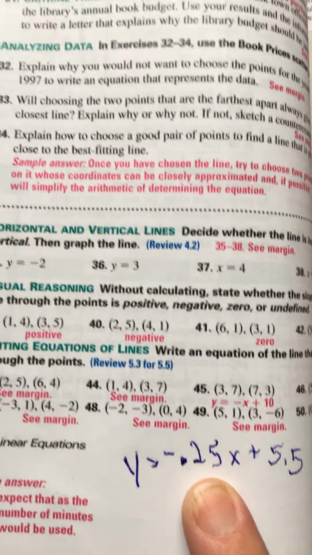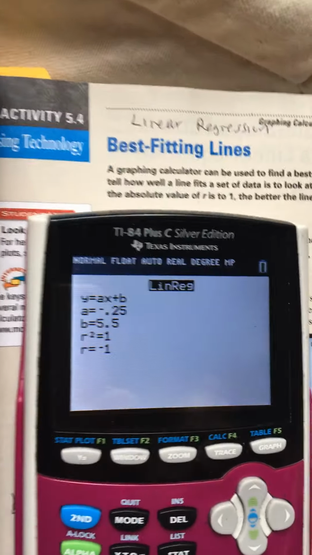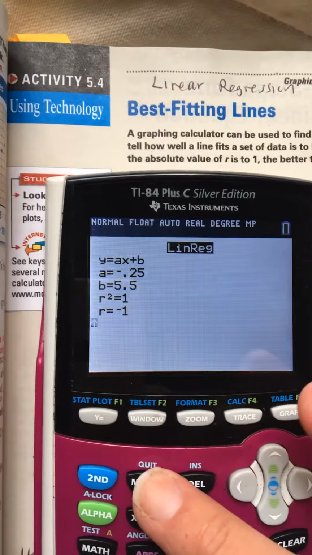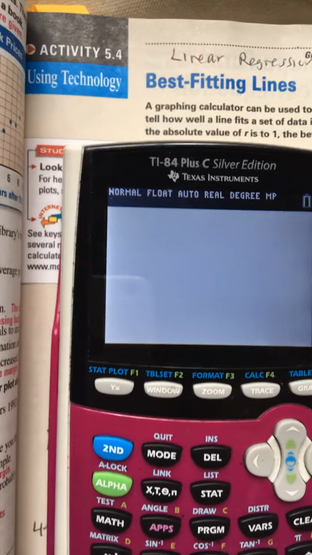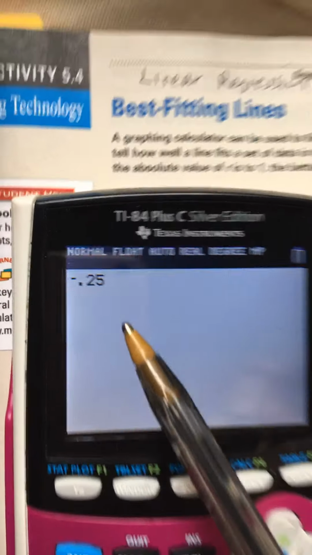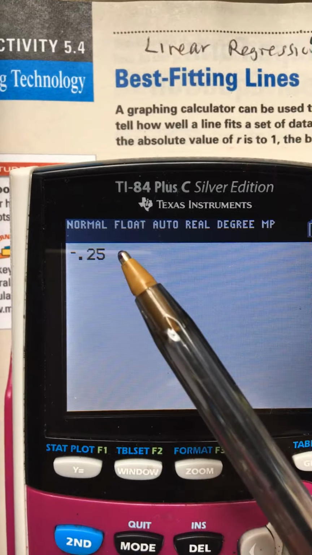Okay, now in math, the teacher does not like you to have decimals, but you probably know that 0.25 is 1/4, but say you didn't know that. Then what you could do, quit off of that screen, go back to your regular math screen, and you can put in negative 0.25. And we want our calculator to tell us what that is in fractions.